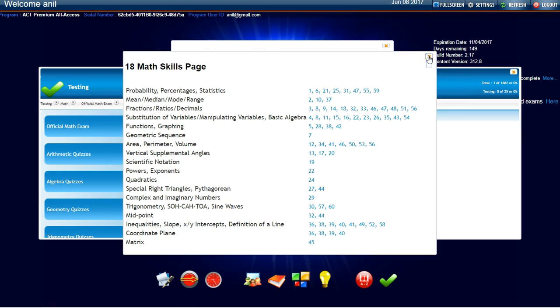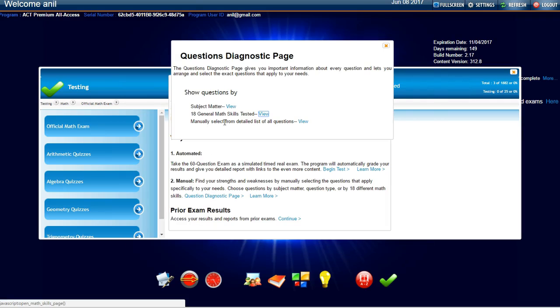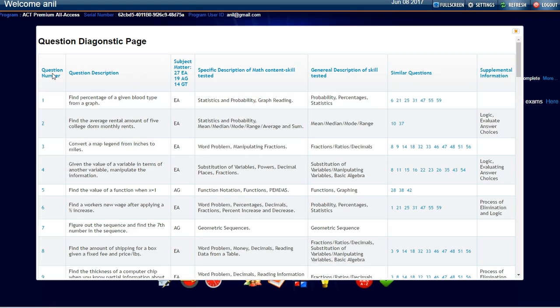And finally, my favorite, this is you can use this overall giant diagnostic tool. It tells you by question number what the question is about. So question number 1 is finding a percentage of a given blood type from a graph. It tells you the specific description of the math content that's being tested. This is testing statistics and probability and your graphing skills. The general description of the skill being tested is probability, percentages, and statistics. If you want additional work on those areas, here are additional questions.